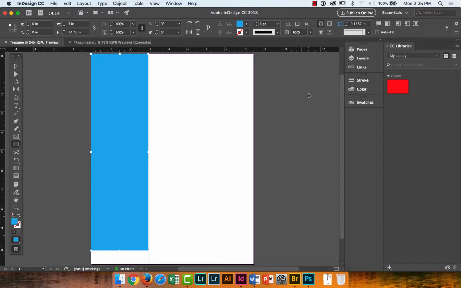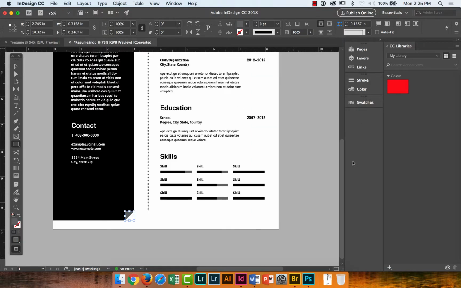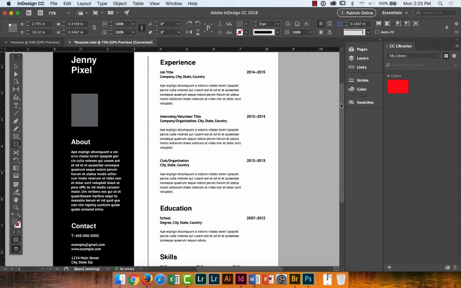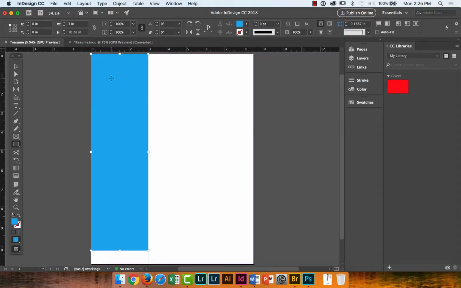Now, what I want to do, because we're going to be placing content underneath this side panel right there, I don't want to accidentally place content or group it inside that frame, and I don't want to accidentally move it. So I want to lock this.